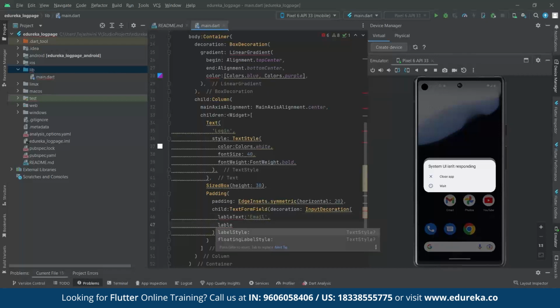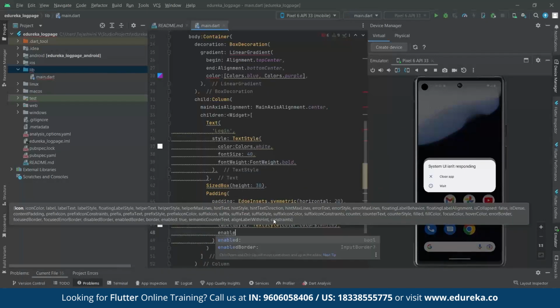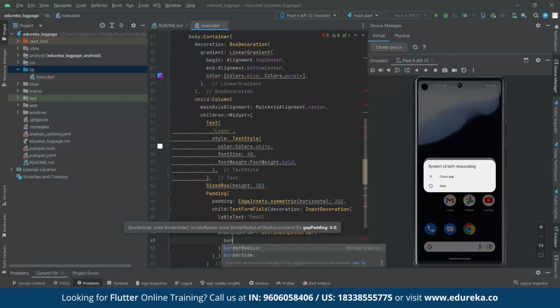So I have the label style. So I'm styling for this also. So I'm styling with the white color. So I am giving the border over here. For that, we need to write an outline input border. Then we have border sides. And I'll give the border sides color as white.